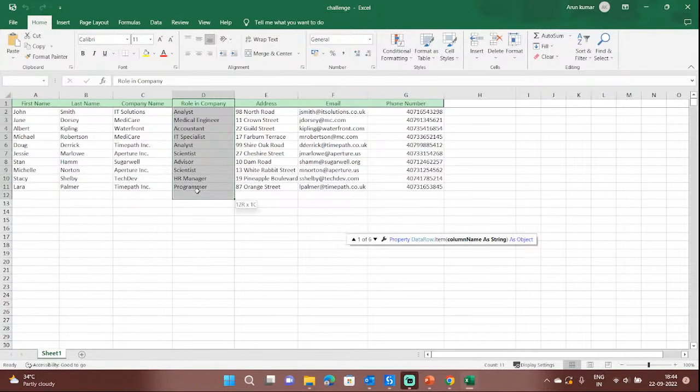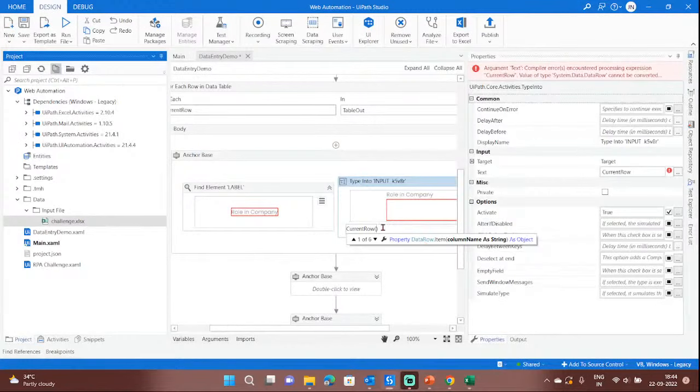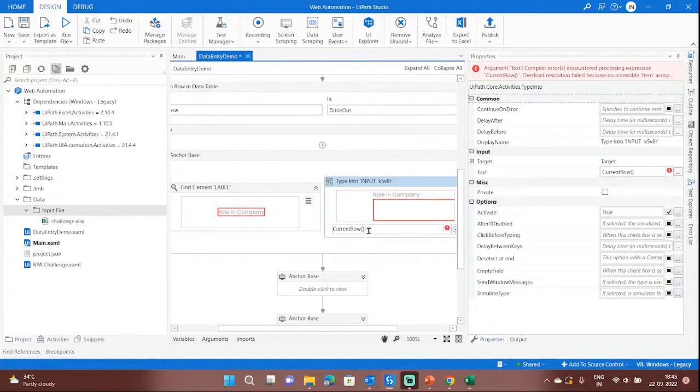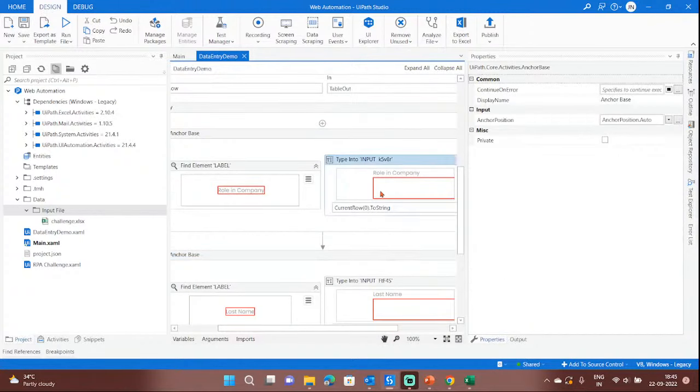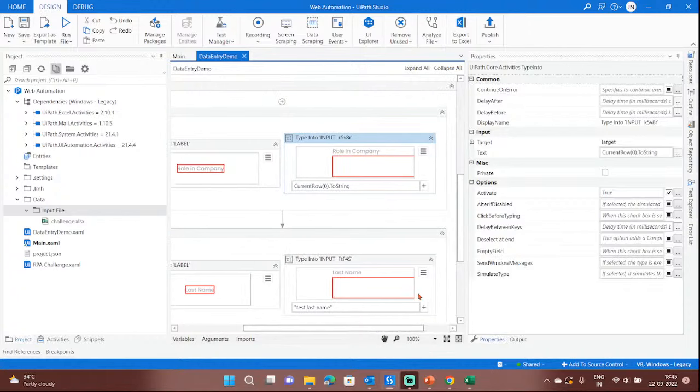The role in company column is available in column D. It will start with 0, 1, 2, 3. This is the third index. You can simply configure it like this: current row of 3 dot ToString. ToString converts the data from any type to string type, because Type Into will accept string type only.